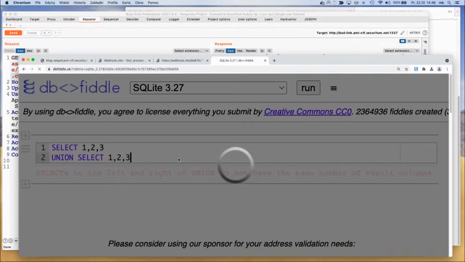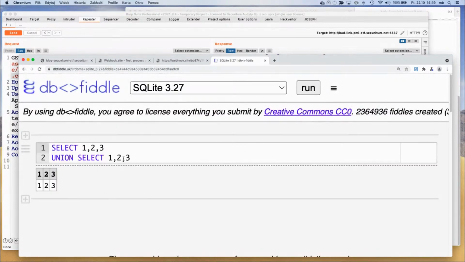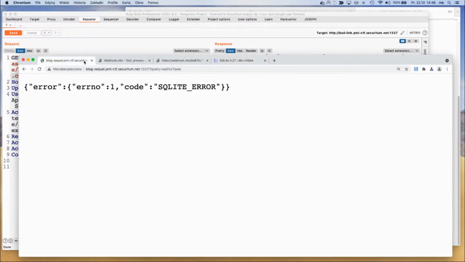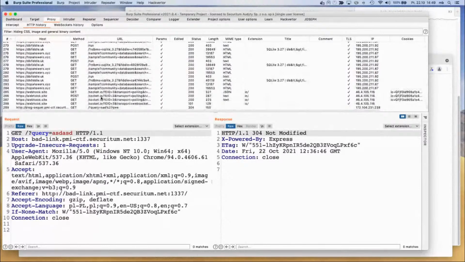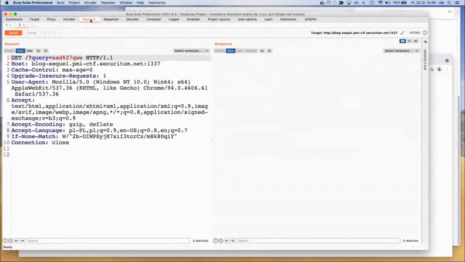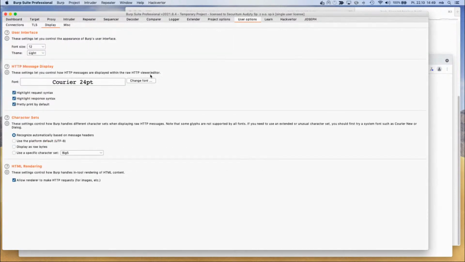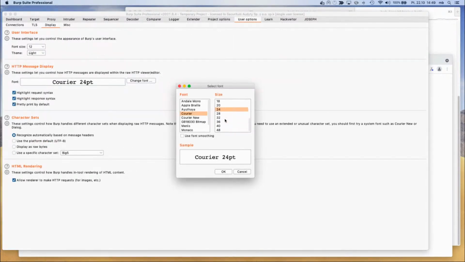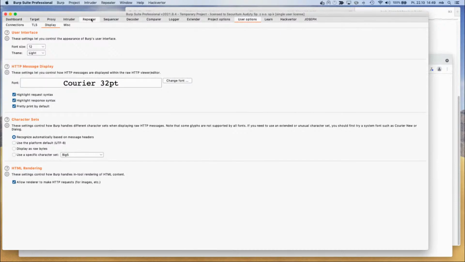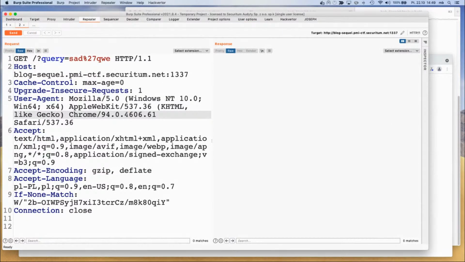Sorry. And let's check three columns, and I don't have any error with three columns. So now I know that there are three columns, and this is exactly what I'm going to do in this example. Maybe I will do that in Burp so that you can see better what's going on. Maybe I will change the size of the font so that it's a little bit bigger, maybe 32. Let's see. Okay, I think that should be legible.